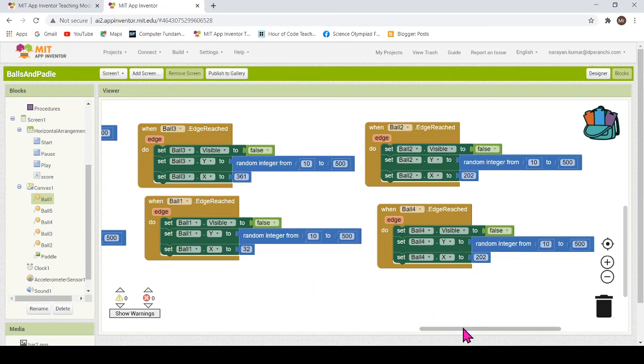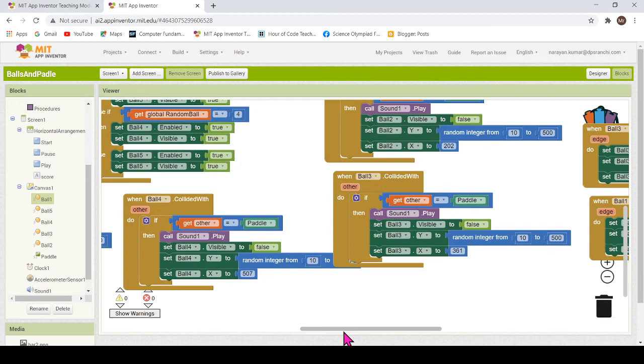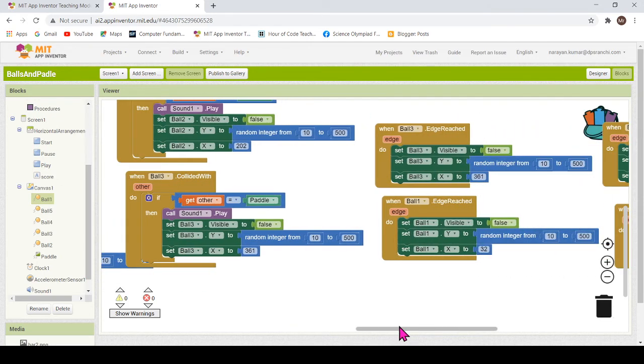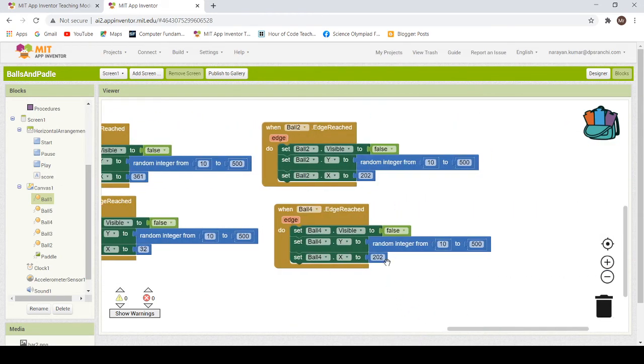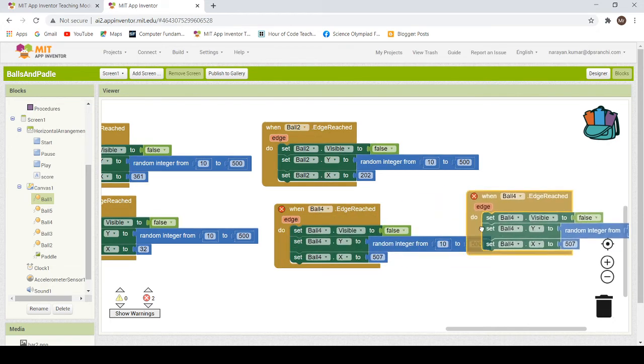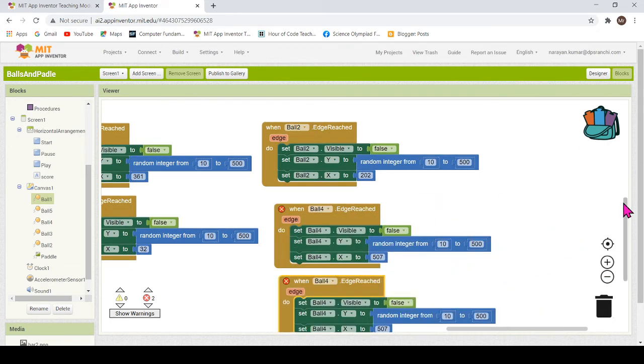And now, ball 4's location, let me check so that we can change its place. 507. Yeah, 507. So its x-axis was 507. That's fine. We are left with the last ball, and we have to program that also.